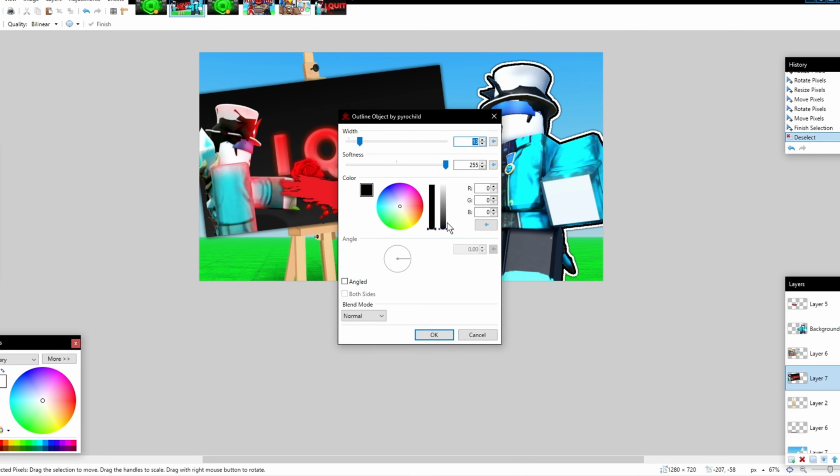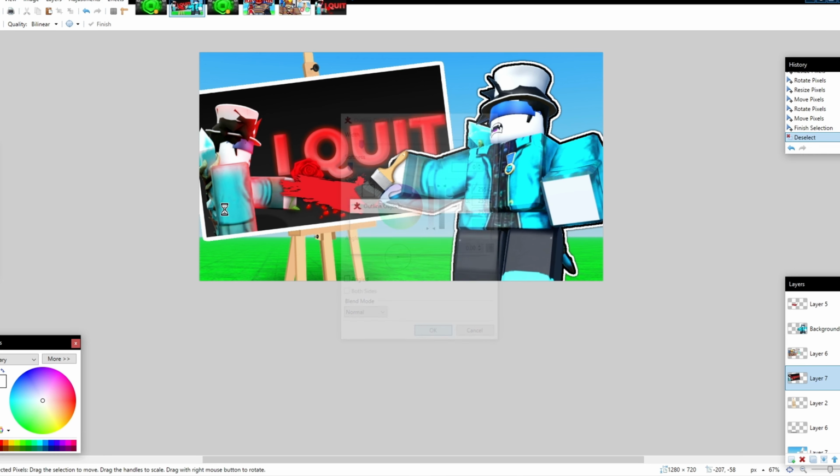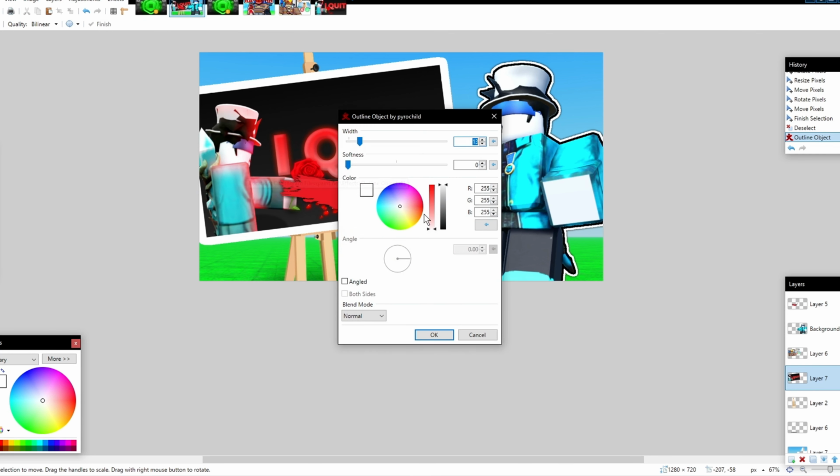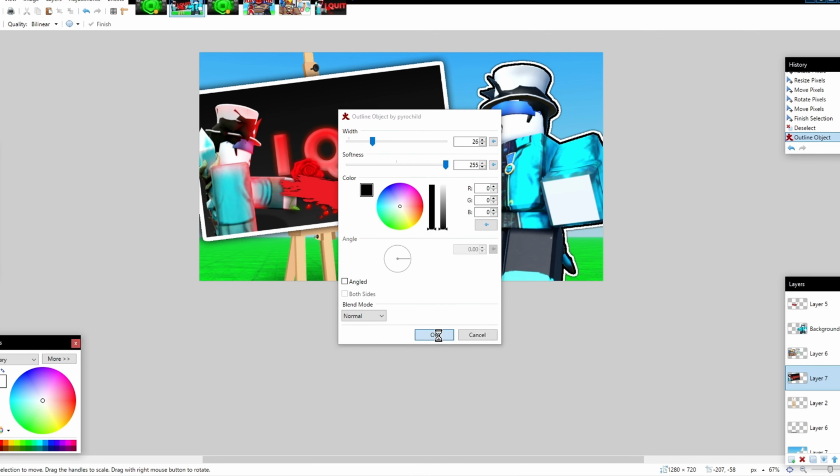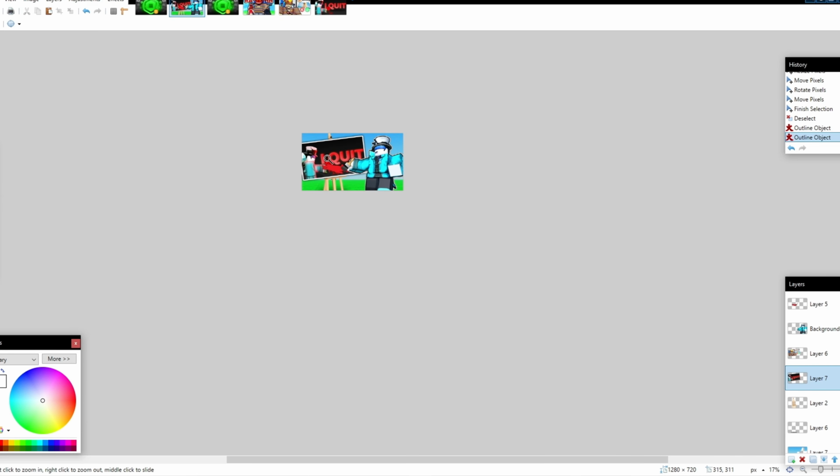Now outline object, set it to white, set the softness to 0. And then create another outline object, set it to black, and then set the softness all the way up to max. You could adjust the width to add more depth to it, I guess.